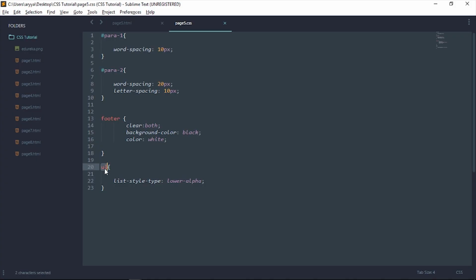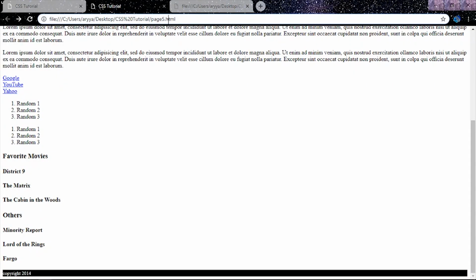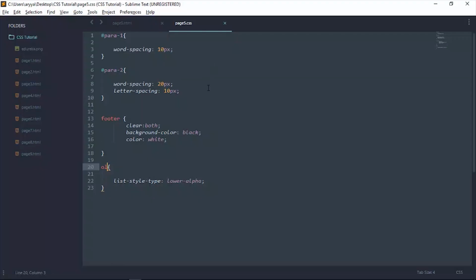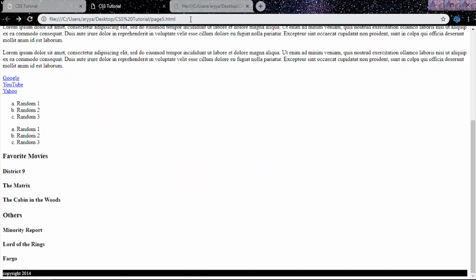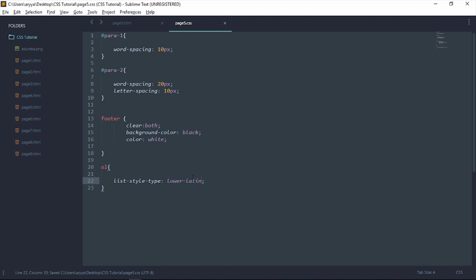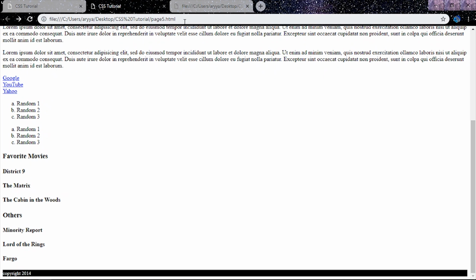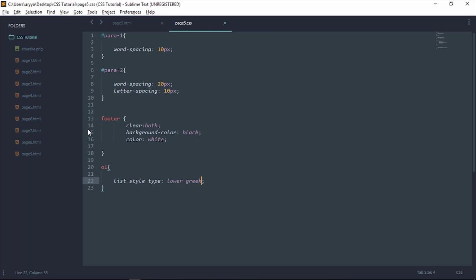Okay, if you select the OLs again, now you see that we have these list types with small caps. There are other options like lower Latin, so let me just show you what that looks like. Save it. Okay, that doesn't really change because I don't think I have Latin installed, but we can also go Greek. There's a bunch of stuff that you can do. It's pretty fun. So I have Greek installed. Now it goes alpha, beta, gamma instead of ABC. And that's how you can change stuff.